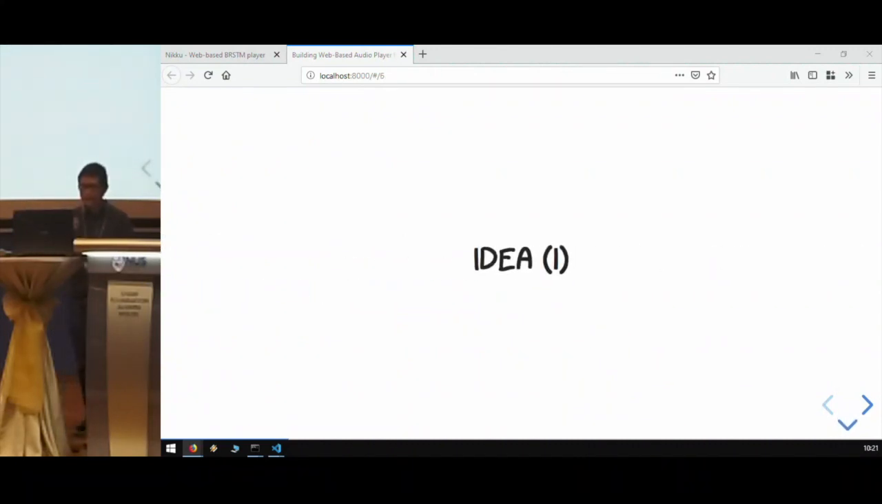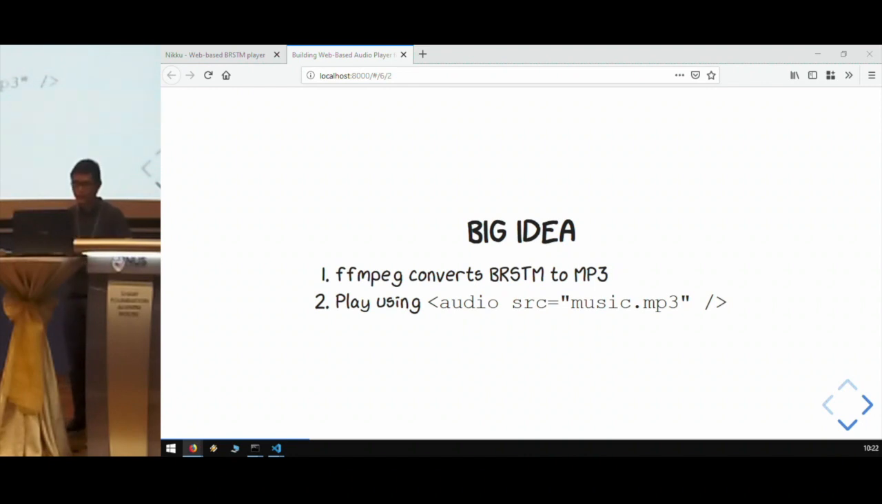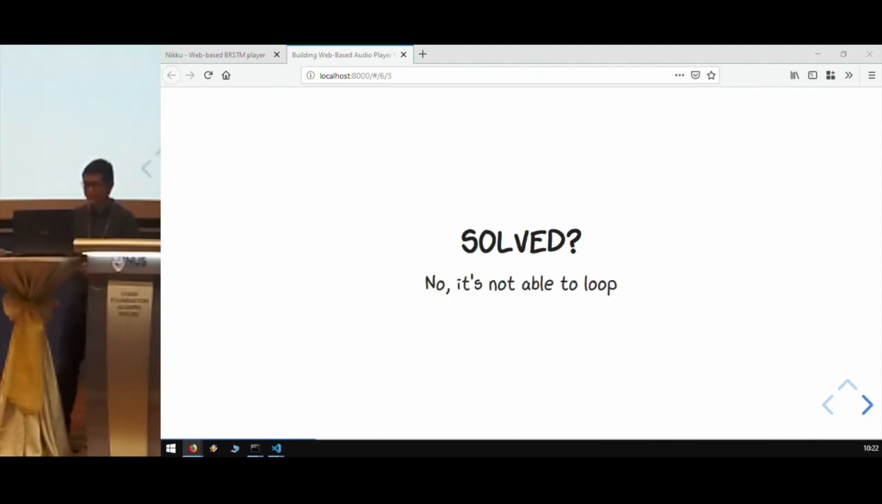So my first idea was to use FFmpeg. FFmpeg is an audio and video converter program that can convert from anything to anything else. It's very awesome. So one of my first big ideas was to use this program to convert BRSTM to MP3. Of course, it works, and I played the audio using HTML audio. So is it solved? No, because MP3 is not able to loop by itself. So I needed some other idea.